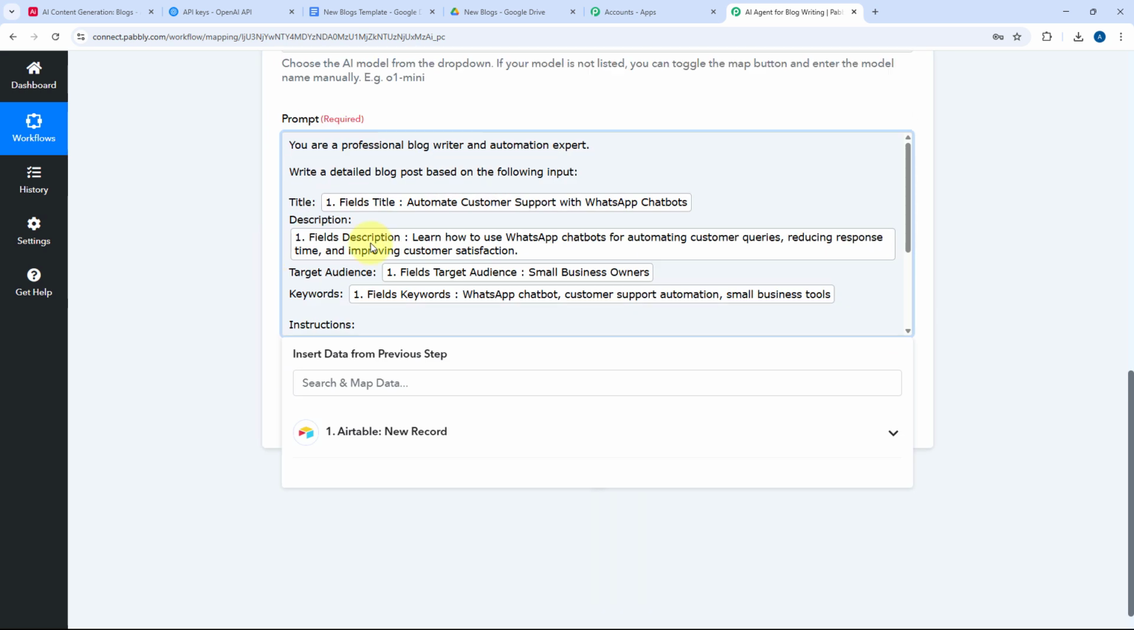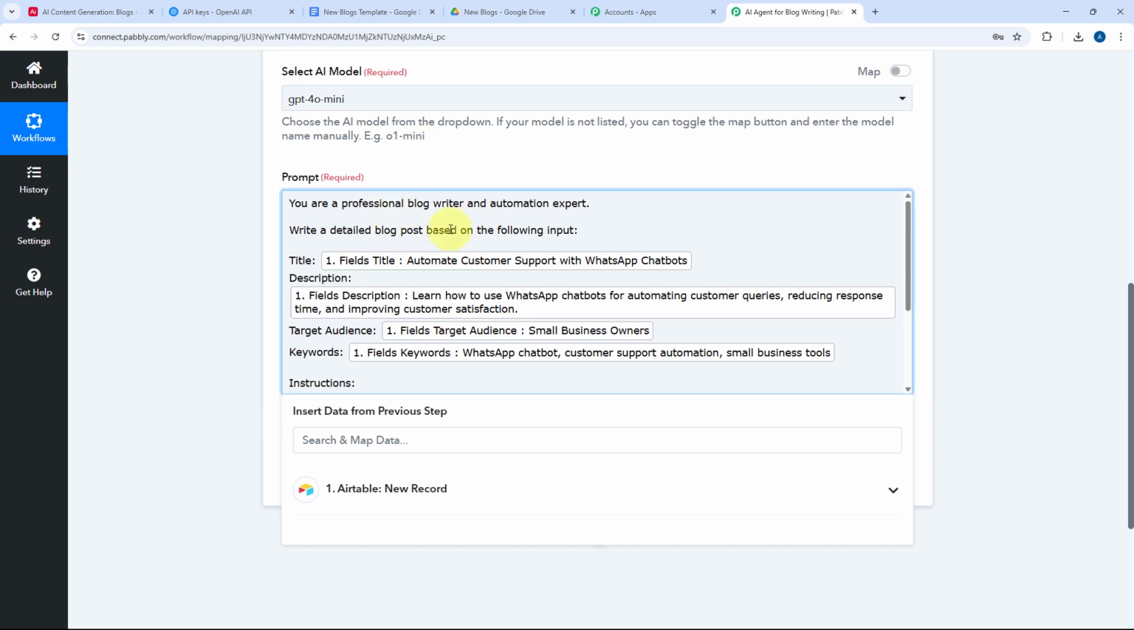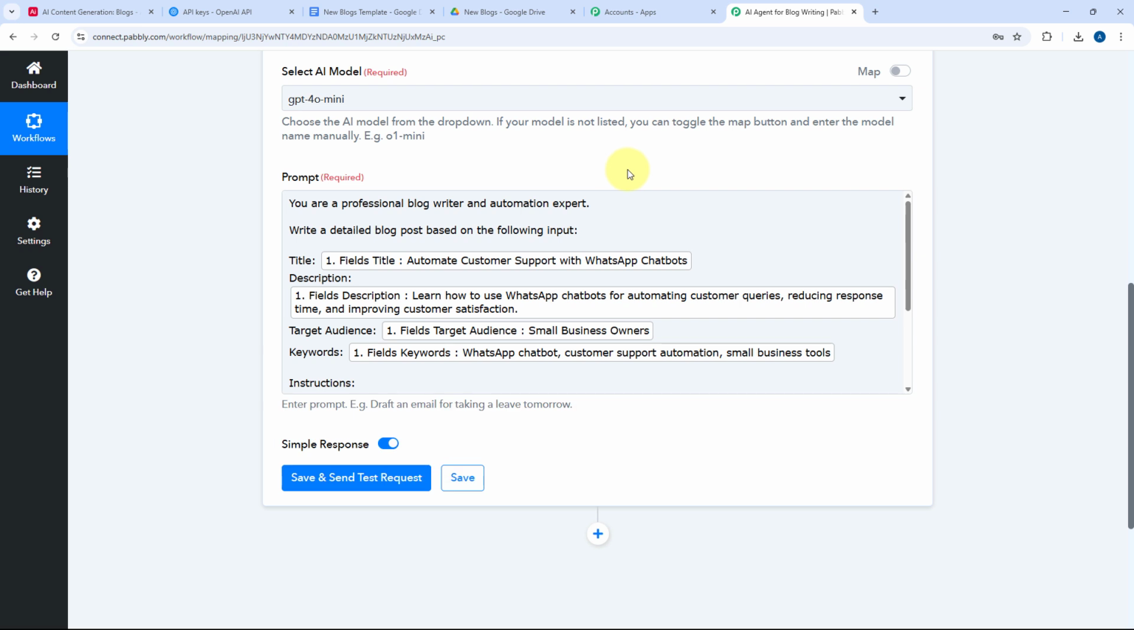And after that, we have the instructions mentioned in this prompt that what kind of blog content we want OpenAI to generate. So in this way, I have created the prompt and given all the details of the blog which we have received from Airtable. Now, instead of this, you can basically share some more details about the type of content you want or the type of content you already create and enhance this prompt as well.